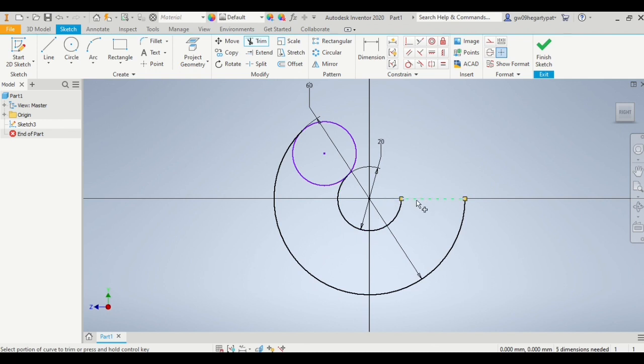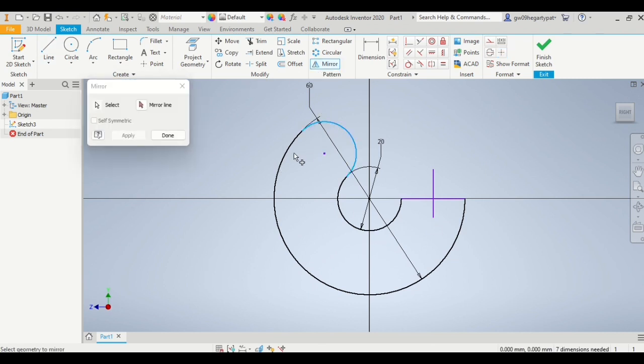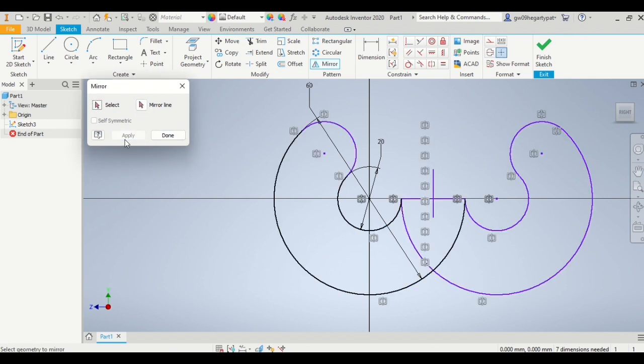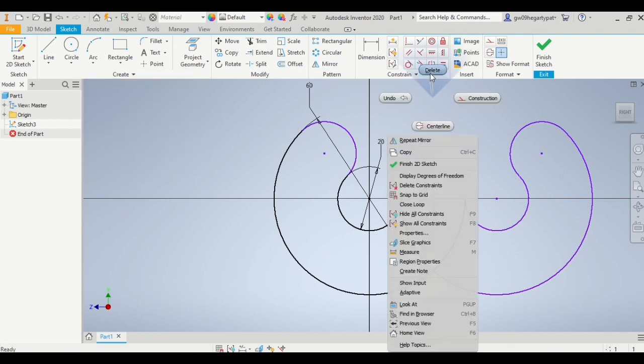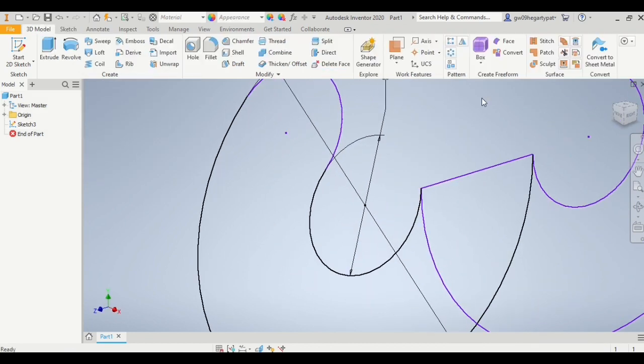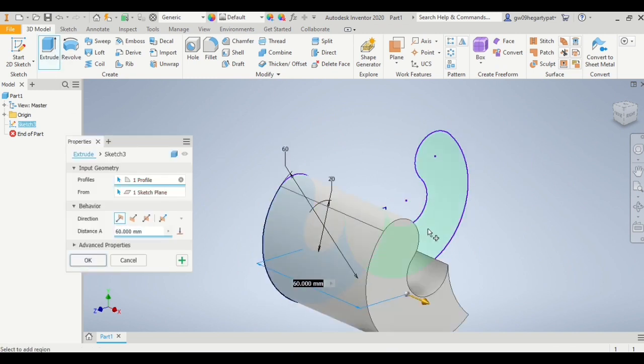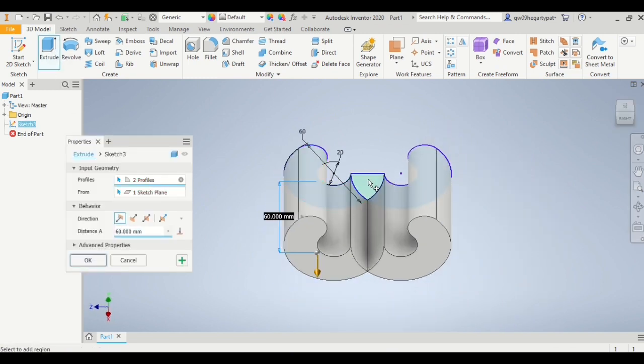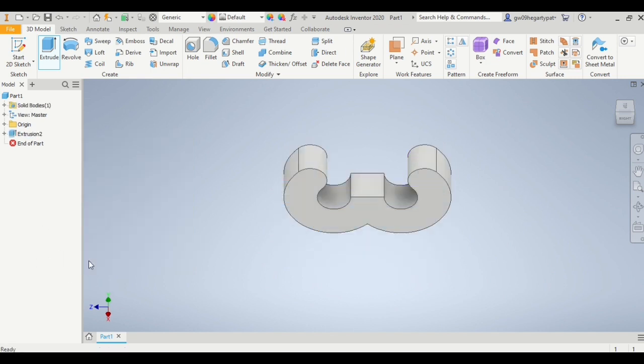We will then trim away all other extra detail that we don't need, and then we will draw a straight vertical line that we will use as a mirror line through the centre point of the horizontal line. Then we will select the mirror tool, select all geometry that we have drawn so far, then select the mirror line and click apply. We will then finish sketch and extrude the geometry to a thickness of 20 millimeters. That concludes the first part of this object.